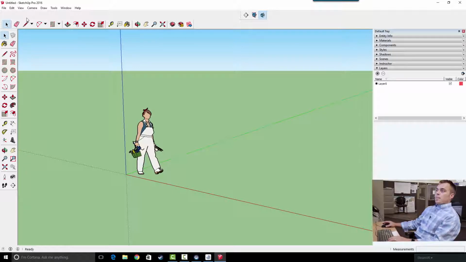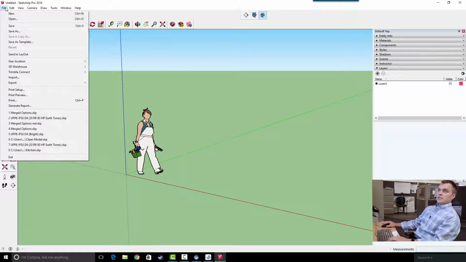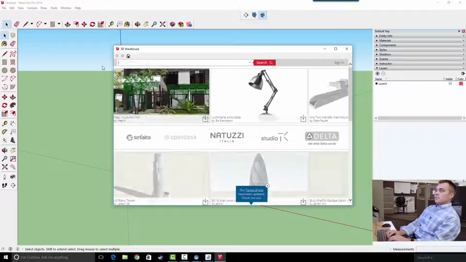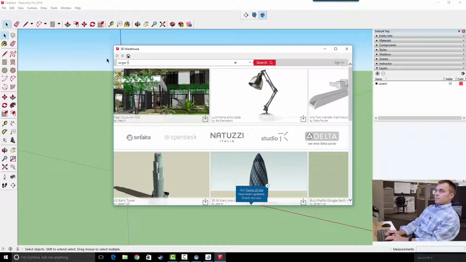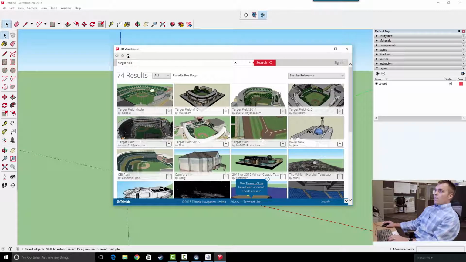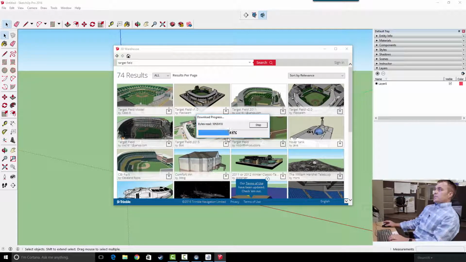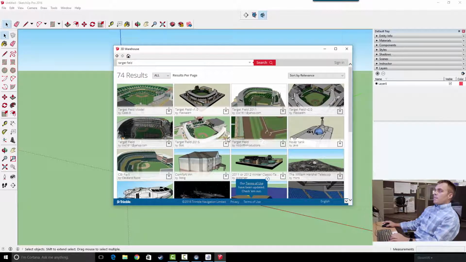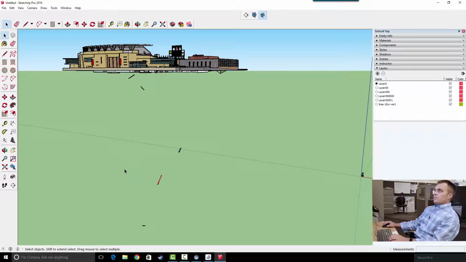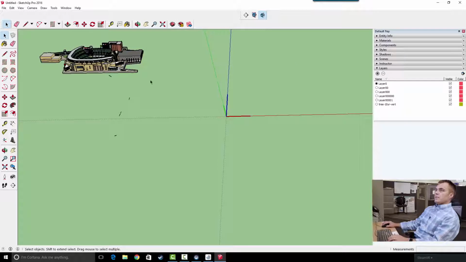And we built the Minnesota Twins Stadium, Target Field, several years back. So I'll use that as an example, and I'll just pretend we don't have a model of it. So I will jump into the 3D warehouse and go out and grab a model of it. Let's use that one. Looks like a pretty clean one. I'll give it a second to download. And there it is right in SketchUp.